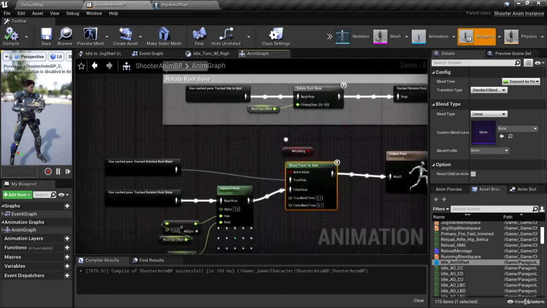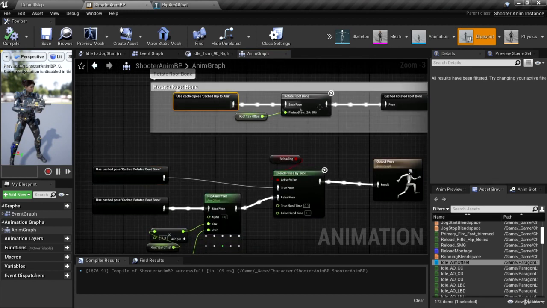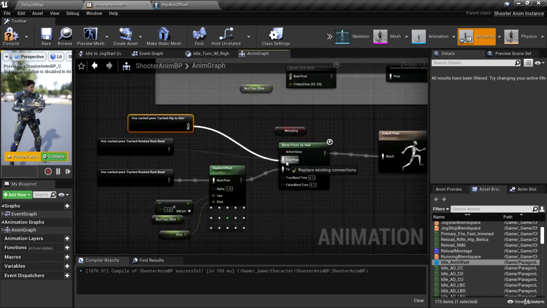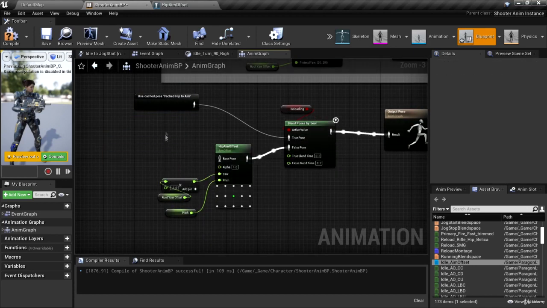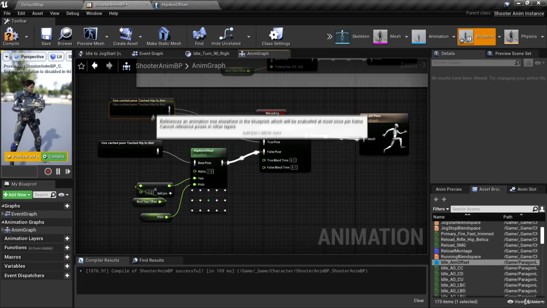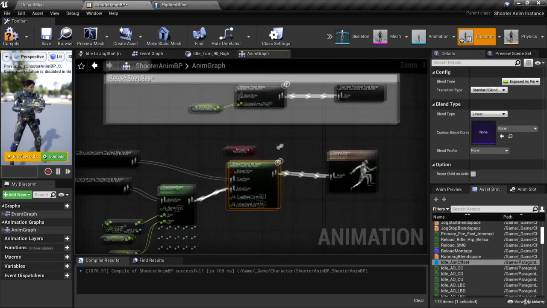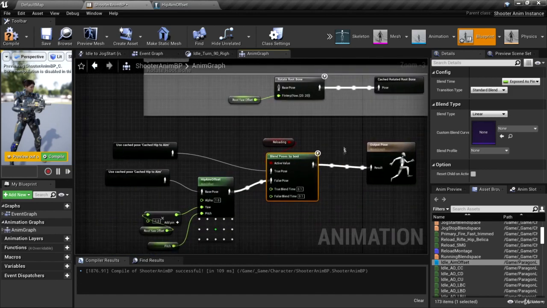So instead of using cached rotated root bone, we can use cached hip to aim, which goes into the rotate root bone. We're going to use that instead, and that's going to go into blend poses by bool, and it's also going to be what we put into the hip aim offset. So we don't need to use those. We can use cached hip to aim here. This is essentially using the hip aim offset and the blend poses by bool without using the rotate root bone. We're going to do the rotate root bone after that.